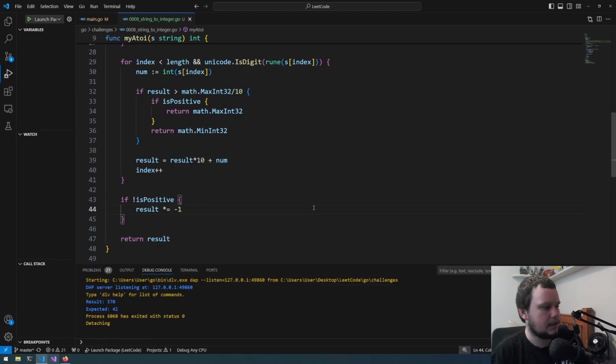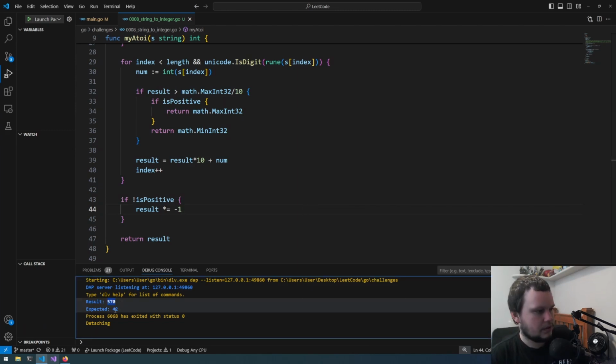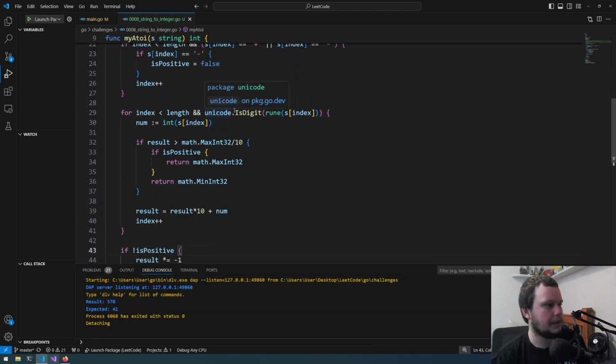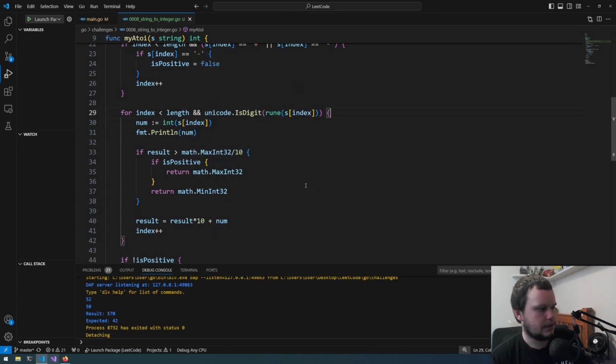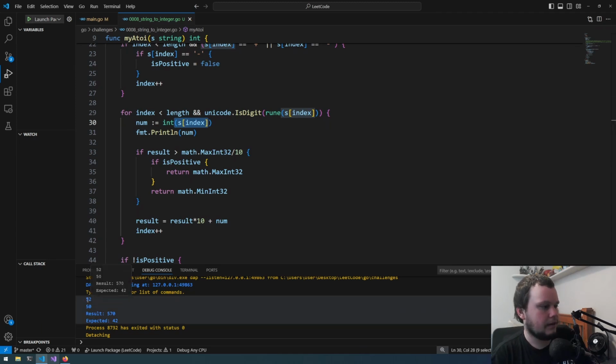So let's run it and see. Okay, that is definitely not what should have happened. Okay, where did we go wrong? Let's print out num and see what it's doing. Okay, interesting. Okay, so I had to look it up. So it's getting the ASCII number of the character. So when we're turning it to an integer, that's why it's doing 52 and 50.